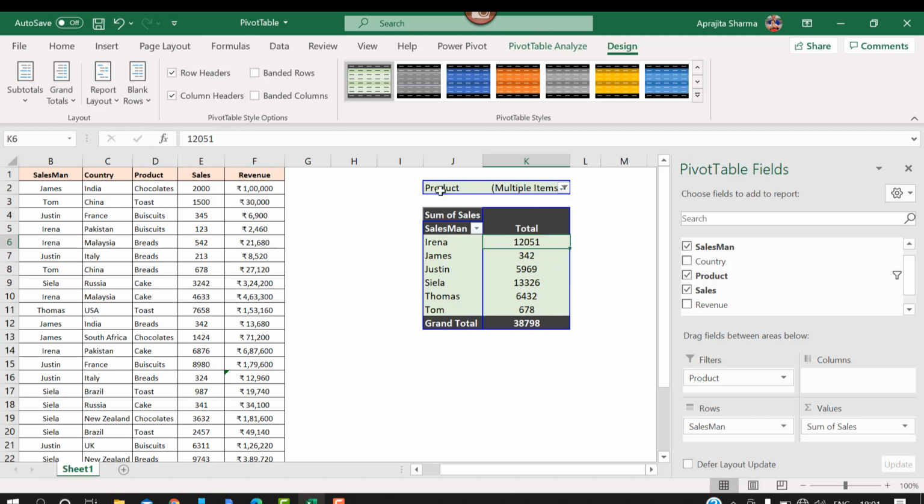Okay, now here I can change the formatting. I can even go and deselect the row headers. The header column will be gone. Similarly, I can click on banded rows to get my banded rows. I'll deselect it, banded columns. Since we have one column, this will not be visible.